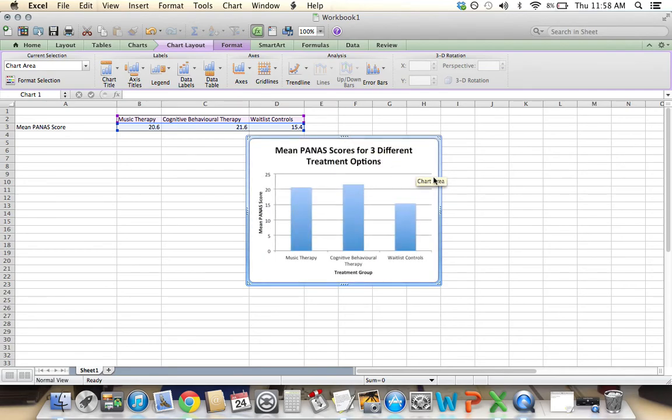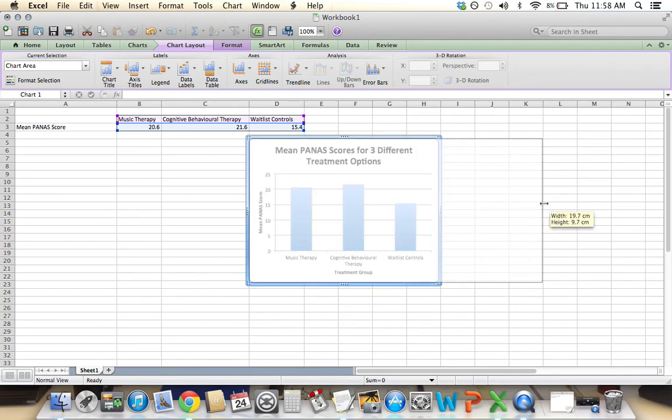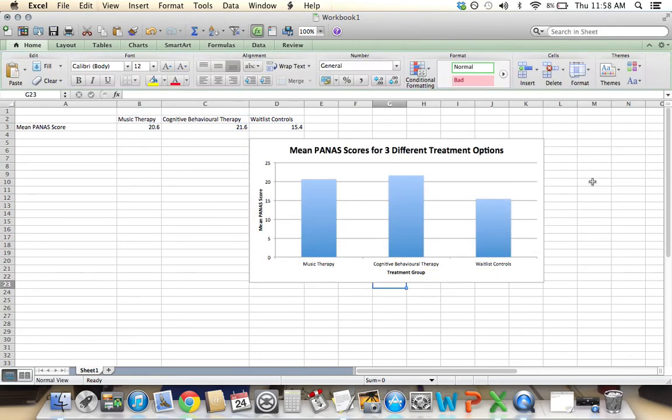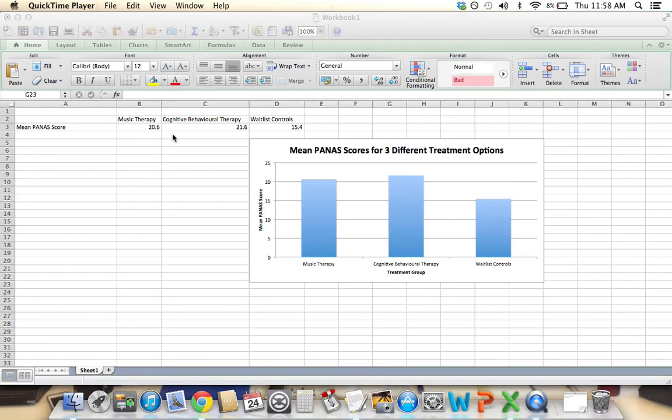And we can resize this if we'd like, make it wider, taller and shorter, but this should give you a good idea of how to make a very basic bar graph. So hopefully this is helpful. I'm going to stop recording now.